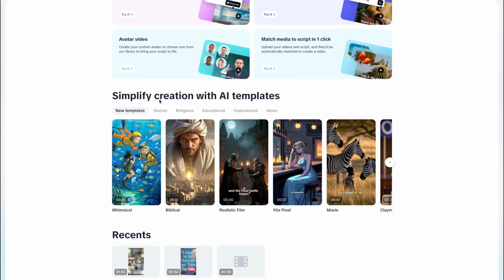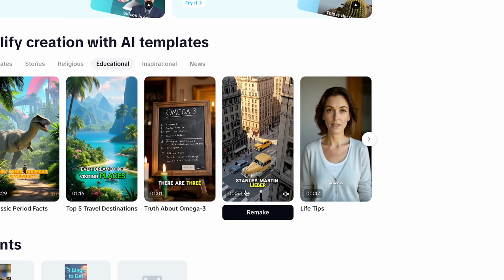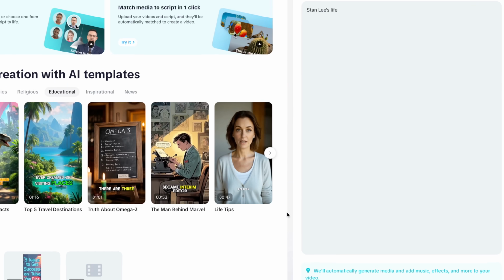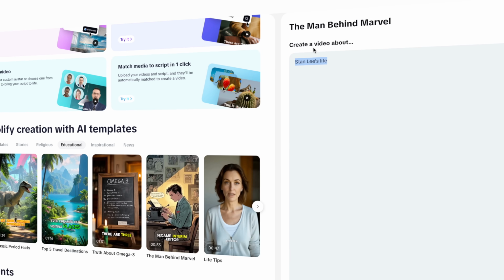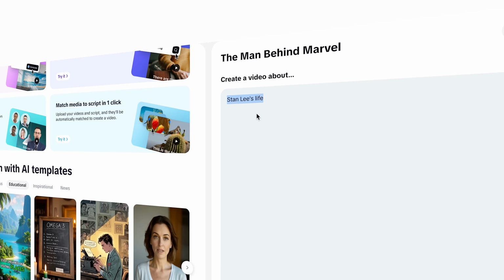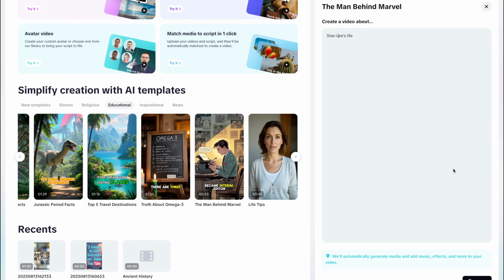I like to scroll down to the bottom here where it says simplify creation with AI templates. These are templates that CapCut has already made for us to use. I love this kind of cartoon style, so I'm gonna go ahead and hover over this one and say remake. Once you select your template, it's gonna open up this panel where you can then change what you want the video to be made about. Right now, I'm gonna be leaving it as Stan Lee's life. Let's go ahead and hit create.